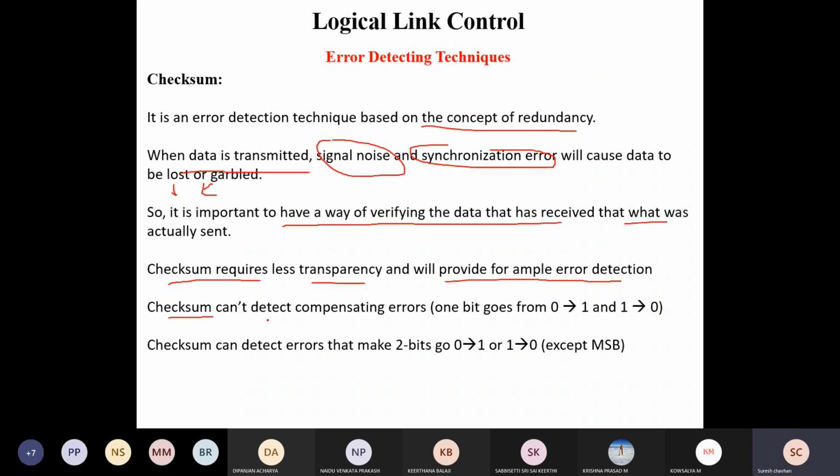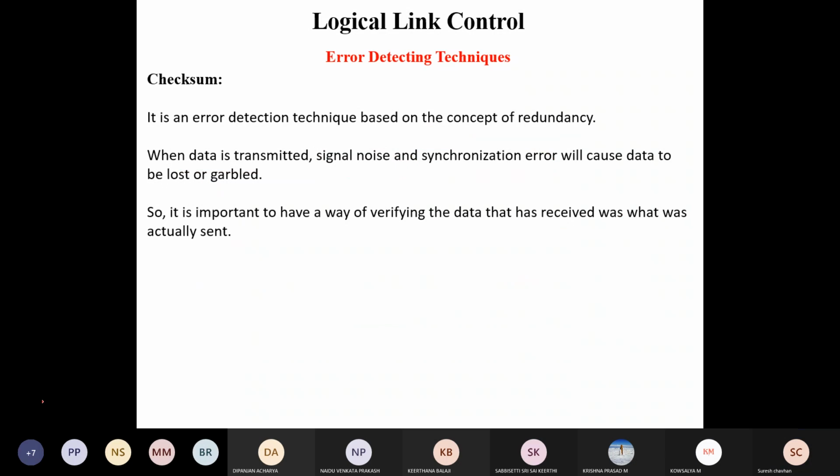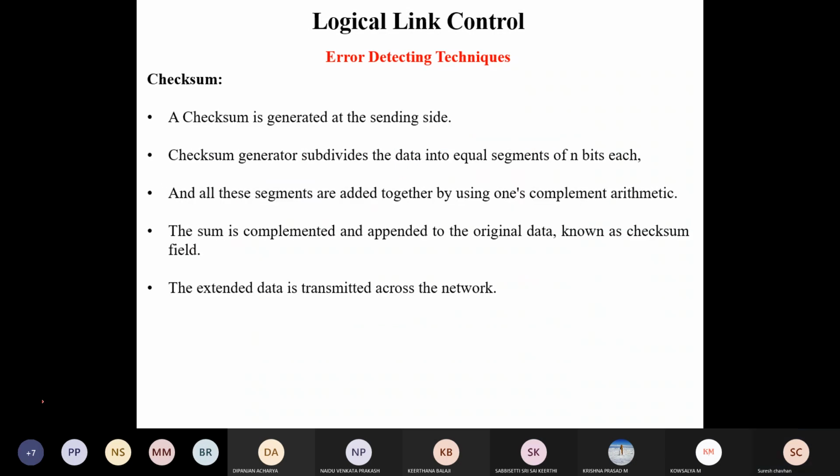So checksum cannot detect compensating errors. One bit goes from 0 to 1 and another from 1 to 0. We'll see that with the example. So here in the checksum we have two entities. One is the sender and another one is the receiver, right?